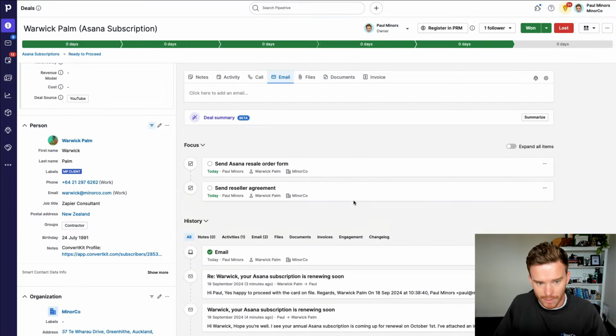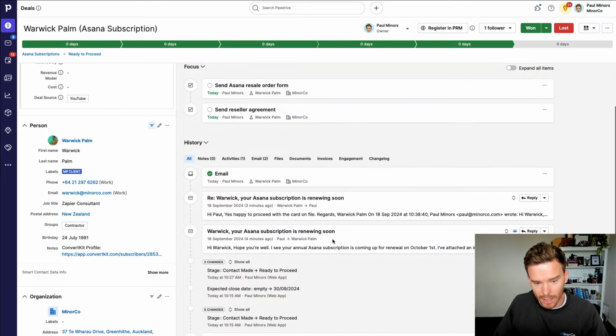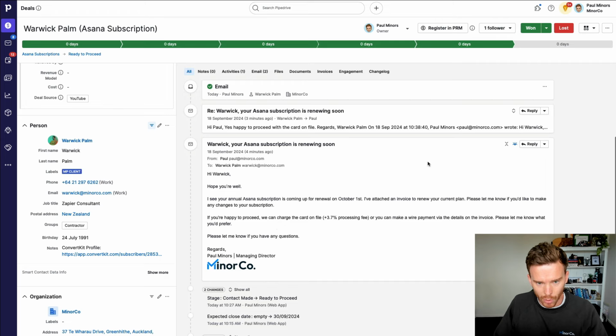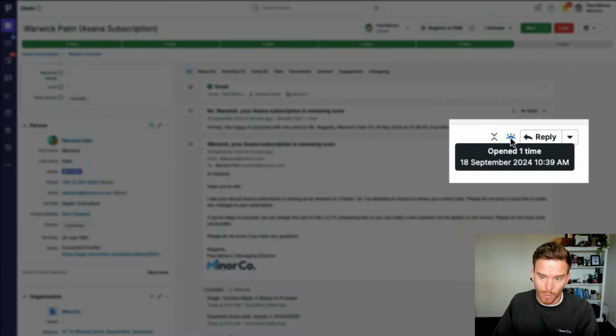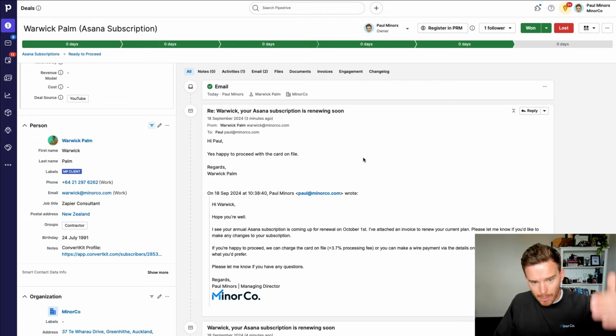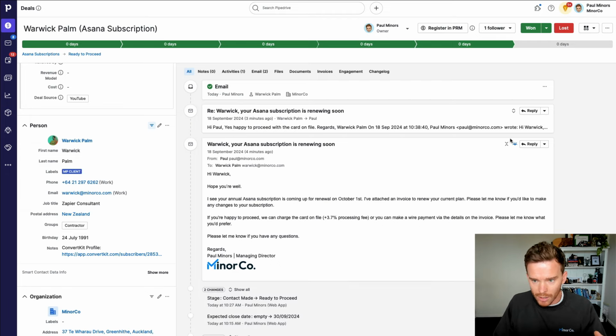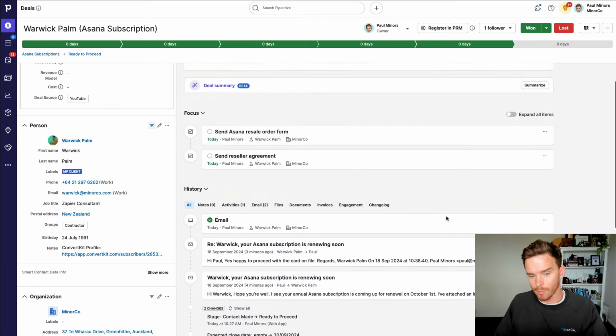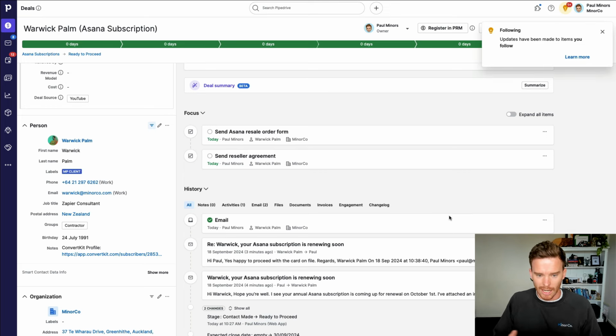The other nice benefit of sending an email is it keeps the conversation linked to the deal. So here's an email I sent a short while ago. I can see that it's been opened one time, and I can even see Warwick's response in here. So I can see both sides of the conversation directly in the deal, which is great because as a business owner, I'll sometimes be reviewing the deals of my sales team, and I can look at the emails that they're sending. I don't need to log into their email. I can just look at the emails attached to the deal.